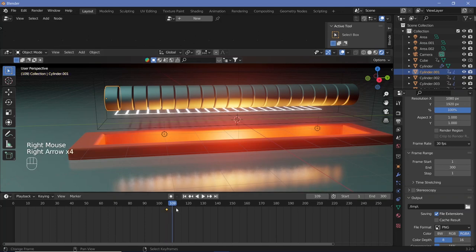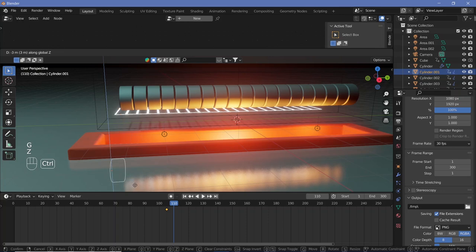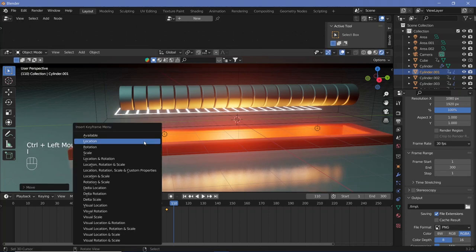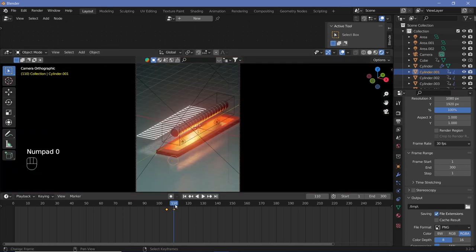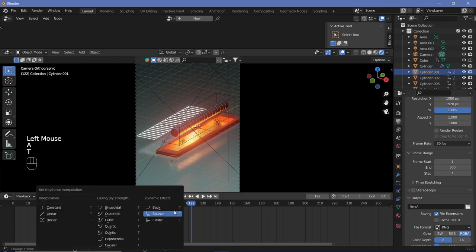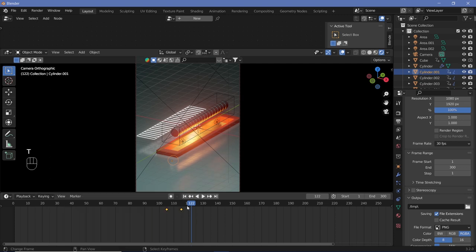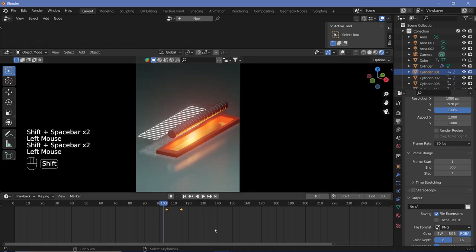Let's go up by 5 frames, G, Z, down there, I, location. Now let's just take a look at that. And let's actually make this 10 frames long, A. Then hit T and change this to bounce. So now it's going to actually bounce up as well, but we won't necessarily see that in the first one, but we will hopefully see that in the later ones.